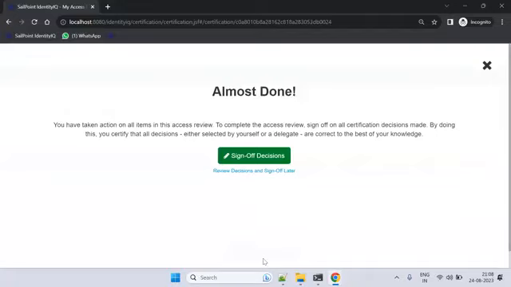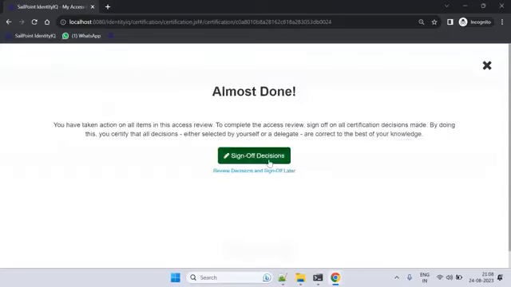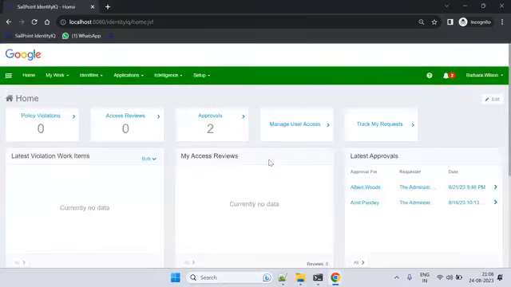Once you complete all your items, SailPoint will prompt this screen. This screen is called the sign off screen. Here, if you read this, you have taken action on all items in the access review. To complete the access review, sign off on all certification decisions made. By doing this, you certify that all decisions, either selected by yourself or delegate, are correct. It means now you cannot change your decision. You can still cancel this and make changes here, but after sign off, you cannot change your decision. Sign off means complete the campaign from my end. It's removed.